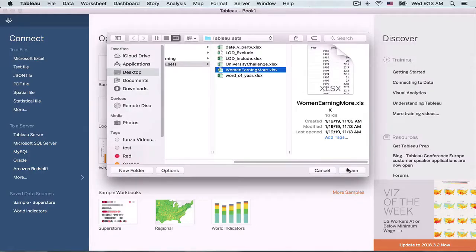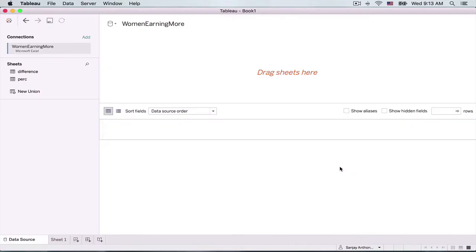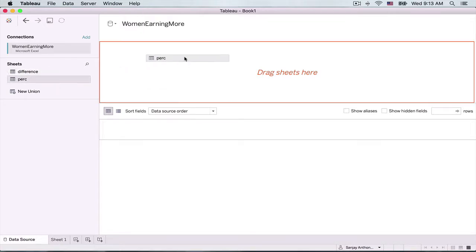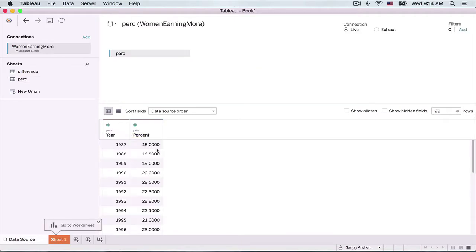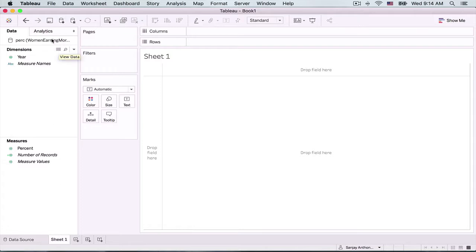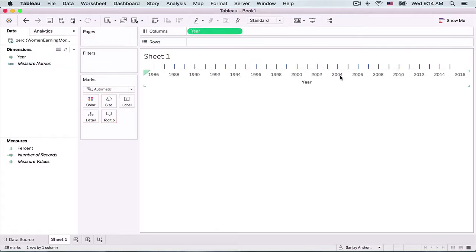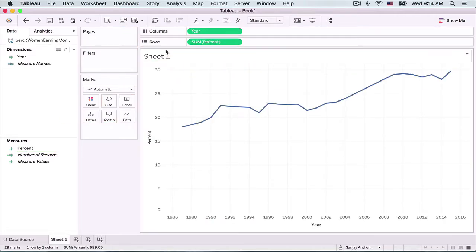We're going to open our file here, and as you can see, our file has two worksheets. This is the name of the file, Women Earning More. Let's drag the first worksheet, which has the year and percentage information, and this is a live feed. Let's go to our first worksheet and create an area chart. First we'll drag the year to the columns section and the percentage to the rows section.